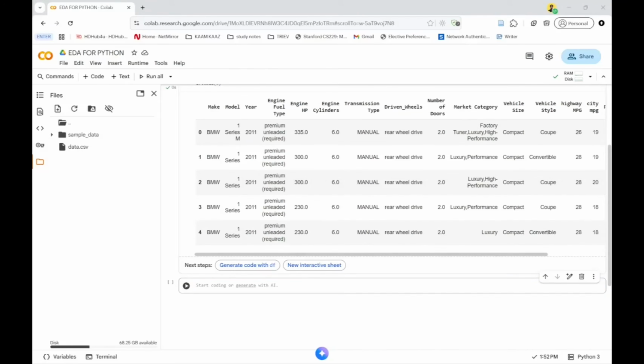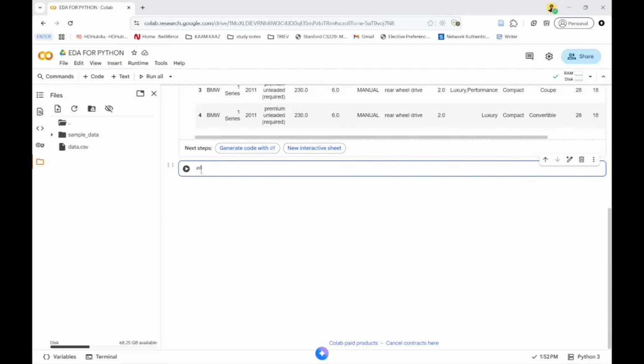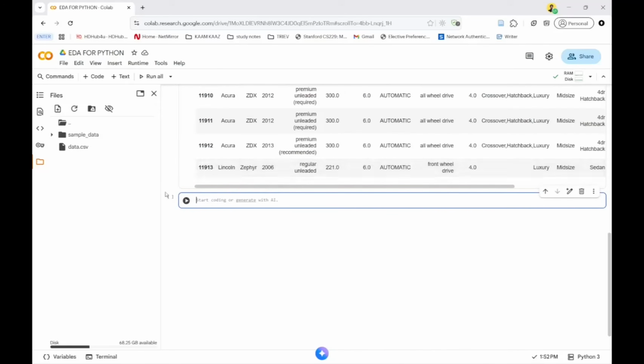Okay, so if we are done with head, let's try printing tails first. After head we can go for tail, and that is also 5. So the last 5 we can get is 11,019 and 13. Okay, so these are the basics.